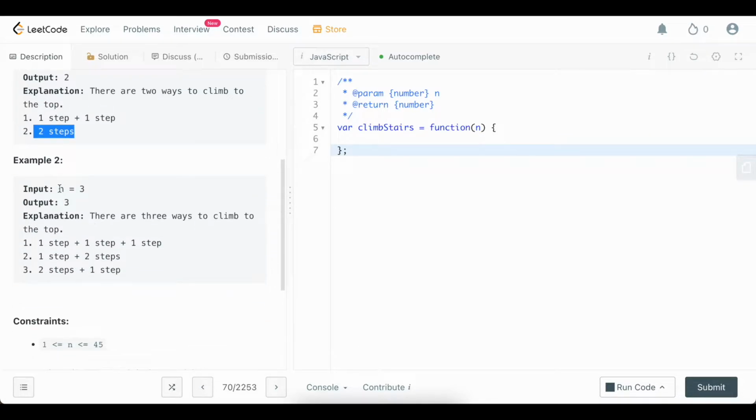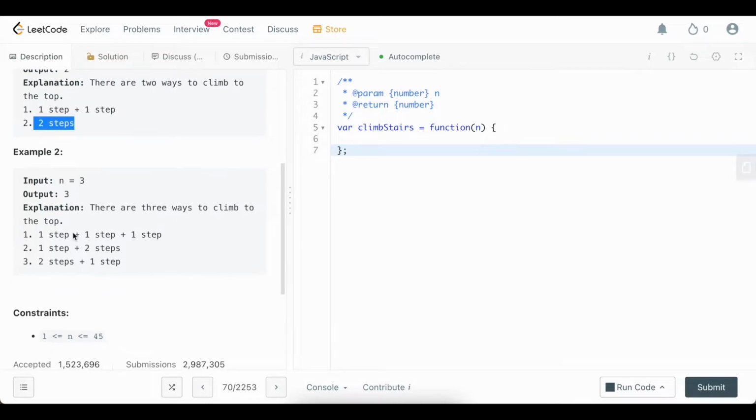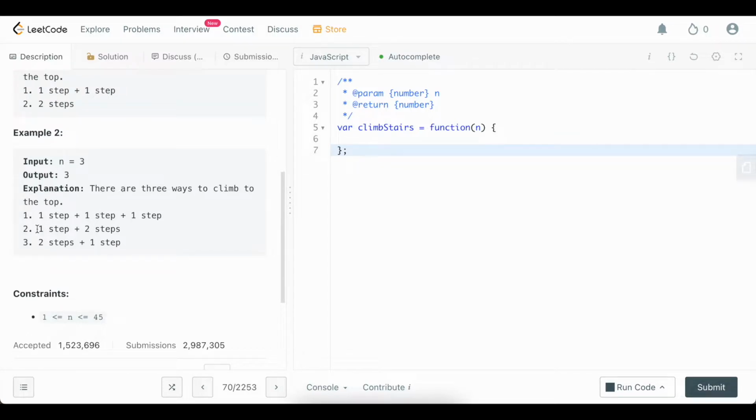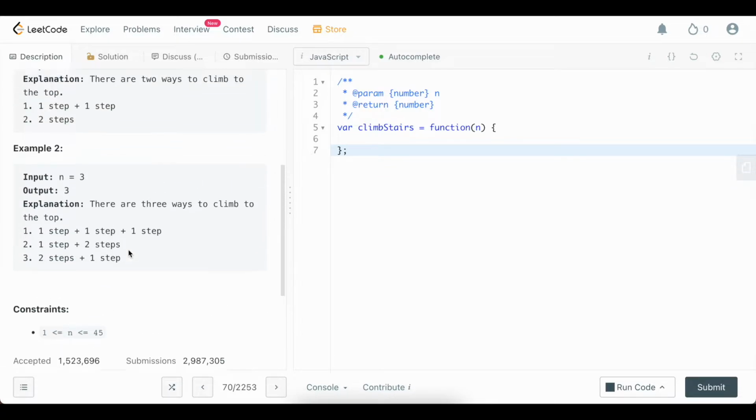We can do one step plus one step, or we can do two steps. Example 3, if we have n equals 3, we have the output of 3 because there are three ways of reaching the third step. So we can go 1 step plus 1 step plus 1 step, 1 step plus 2 steps, or 2 steps plus 1 step. So we can very quickly see that if we have different orders, there are still different ways of reaching the top, right? So 1 plus 2 is not the same as 2 plus 1. I hope you guys understand.